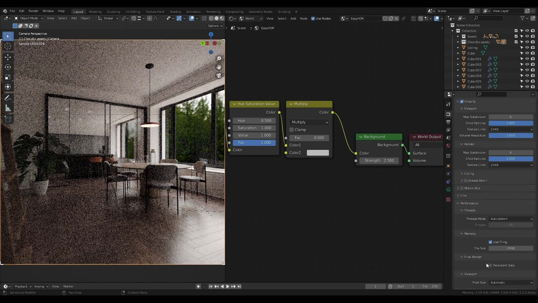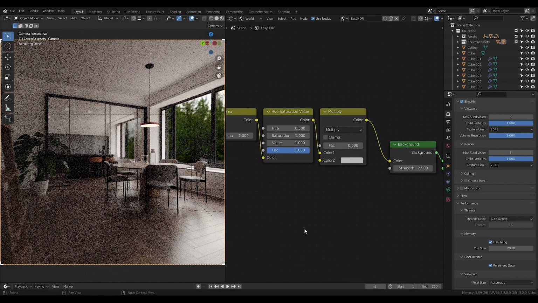This option will also reduce the render time. If you need to re-render your image, if you don't like the lighting setup or the HDRI mode and you want to re-render your image, you need to enable the persistent data to not have to build the BVH and other stuff again.